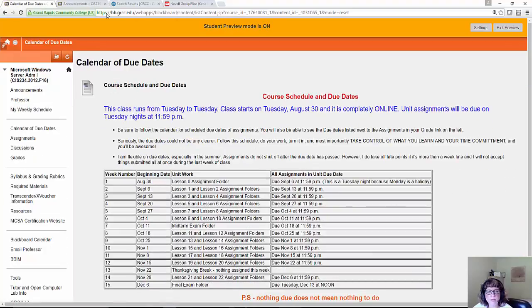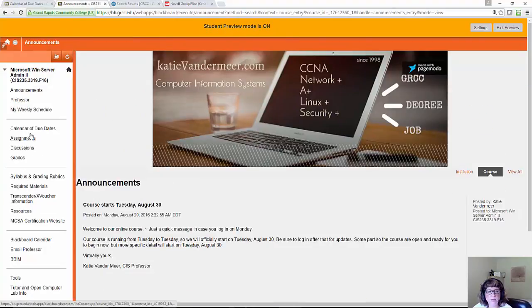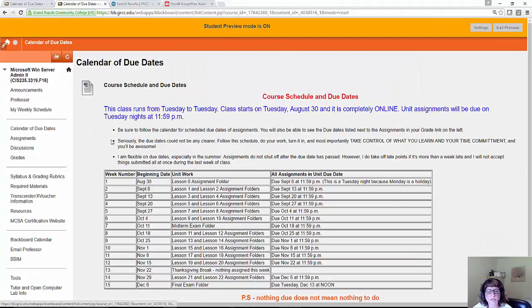Calendar of due dates. This is our due dates, and again, it's for both classes. You'll see it structured the same way. We're going to run Tuesday to Tuesday, and in CIS 235, Windows Server 2, we have 22 lessons that we're going to cover. In 234, I think to change this, but we only have 19. But that's a lot of material. So you'll see we have lessons. We have about 2 of them a week.